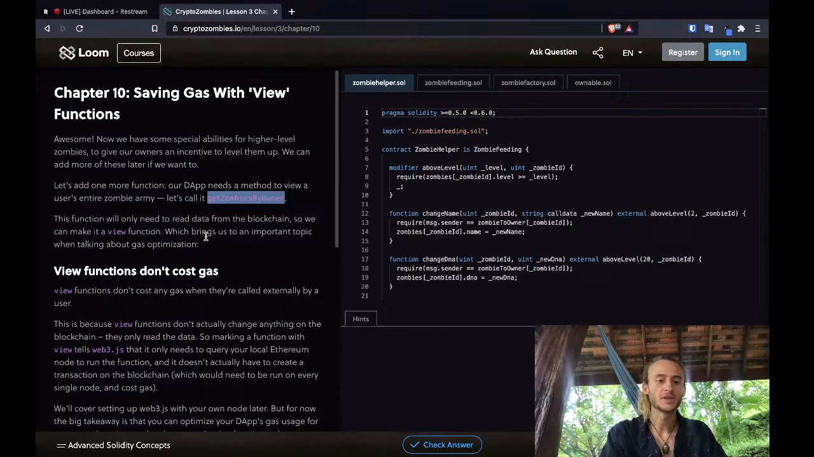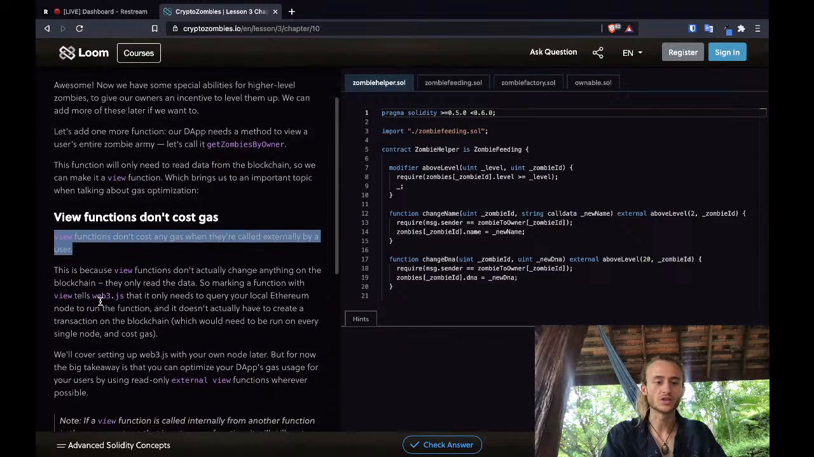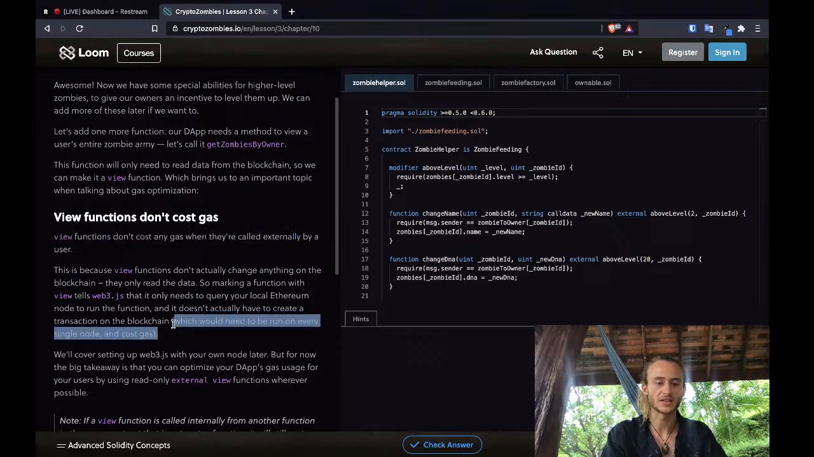a view function, which brings us to an important topic when talking about gas optimization. View functions don't cost gas. View functions don't cost any gas when they're called externally by a user. This is because view functions don't actually change anything on the blockchain, they only read the data. So marking a function with view tells Web3.js that it only needs to query your local Ethereum node to run the function, and it doesn't actually have to create a transaction on the blockchain, which would need to be run on every single node and cost gas.